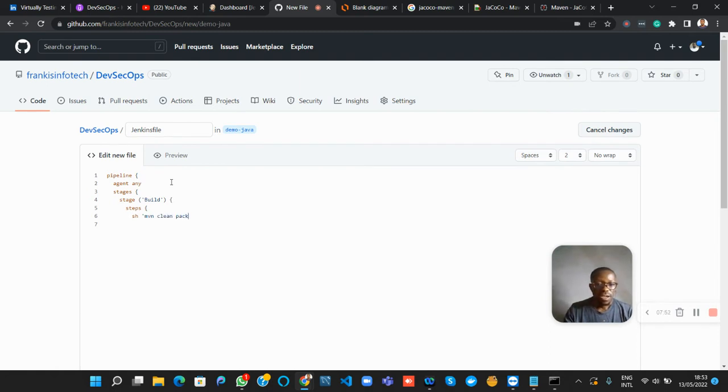I'm using one of the lifecycles, package: mvn clean package, then skipTests is true. This stage is just to build the Java application using Maven without actually running the Maven tests at this stage. So I'm skipping testing at this stage.